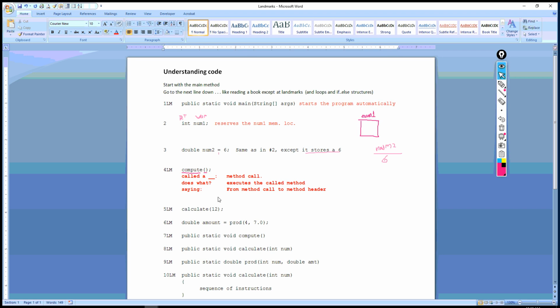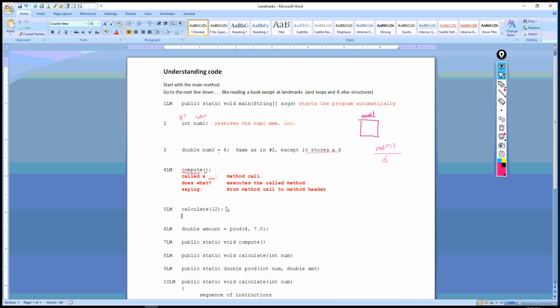Now all of these at first are going to be a bunch of method calls that are kind of different. We have some repetitive stuff going on, but this is called a method call, all right? It does what? It executes the calculate method. We already have those kind of things here, but there's something else it does.